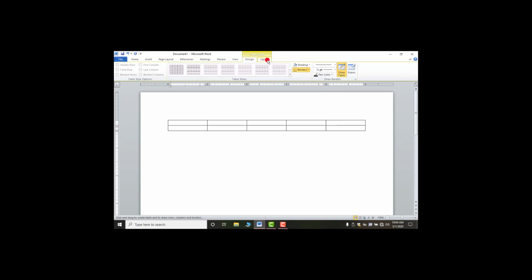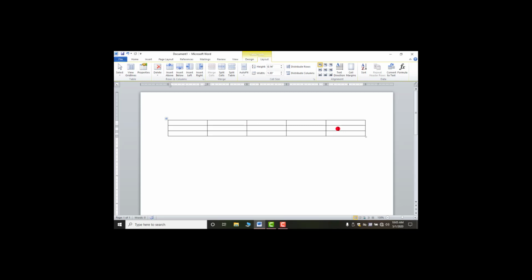Now next one is layout. This is important. First thing, if you have to insert a new row, the simplest way is just move to the last cell. These boxes are called cells. Each and every box is called a cell. Move to the last cell and press the Tab key from your keyboard. Tab, T-A-B, tab key. Look, as you do this, you will insert a new row.